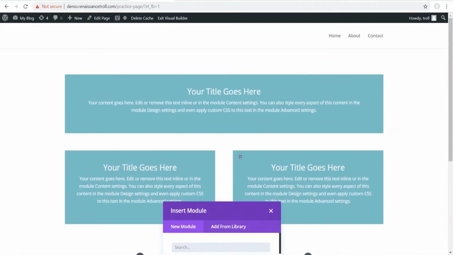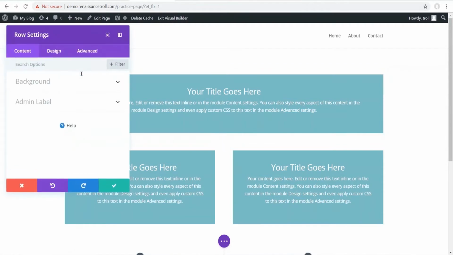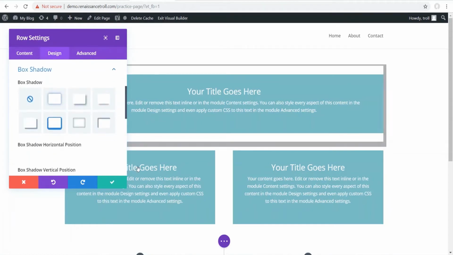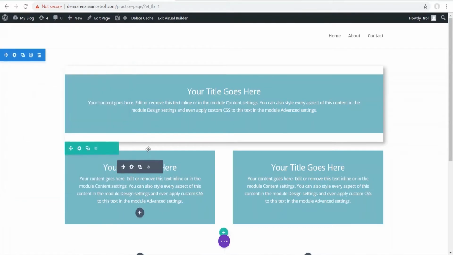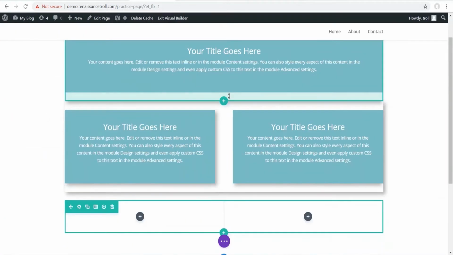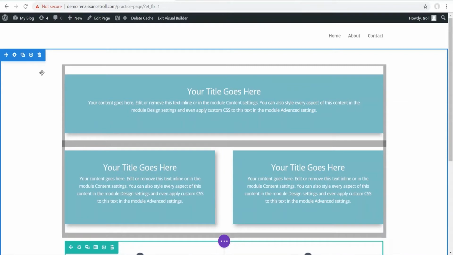And now we need to go into each of these rows and modules, and we're going to add that same box shadow. And then we can see, it makes it a lot easier to see and understand what exactly is going on here and how this page works. So now that we have those box shadows in place, it makes it a little bit easier to see how a page is actually divided.